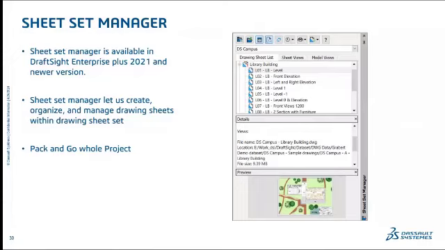So we'll summarize with this. The sheet set manager is available in DraftSight Enterprise Plus from the 2021 version and the newer versions which are available right now. Also with the help of the sheet set manager, we can create, organize or manage our drawing sheets within the drawing sheet set, which also helps us in pack and go of your whole project.